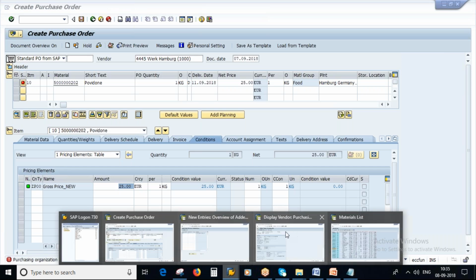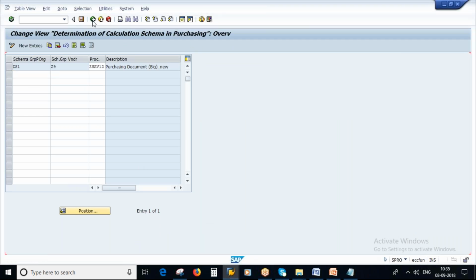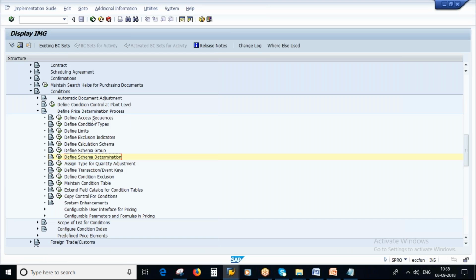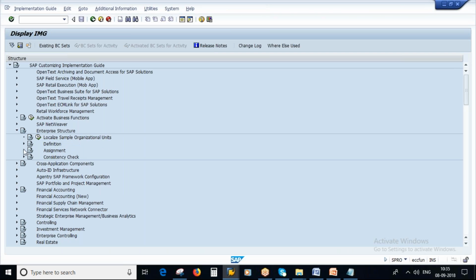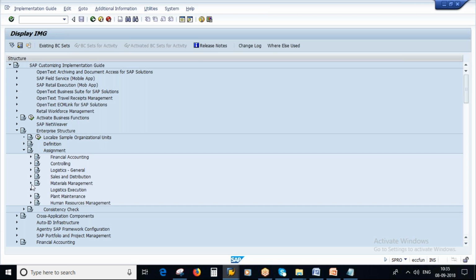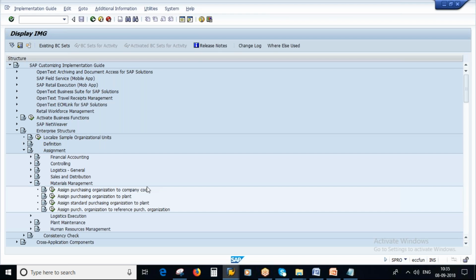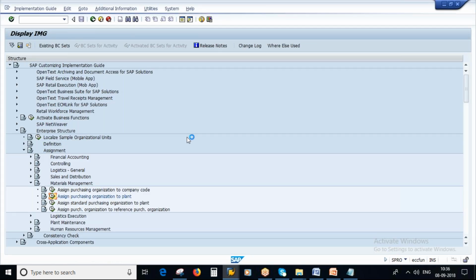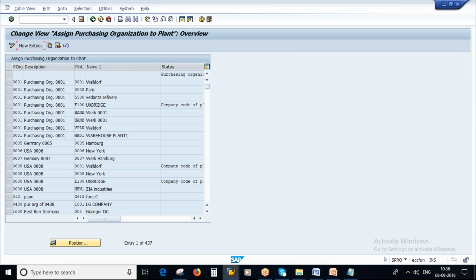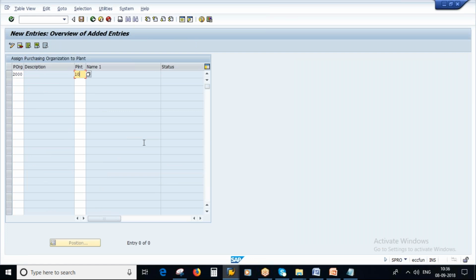Let me do that configuration also. Just give me 1 minute. You should not get that error. That is a configuration of the enterprise structure. Go to enterprise structure. Assignment. Go to materials management. What was the error we got? Purchase organization not responsible for plant 1000. So assign purchasing organization to plant. Just go here, click on new entries. My purchase organization is 2000. Let us say it takes care of 1000. Save it. Continue. Okay, done.